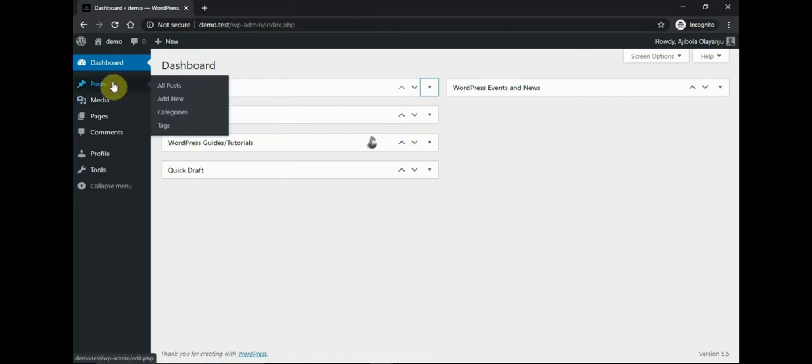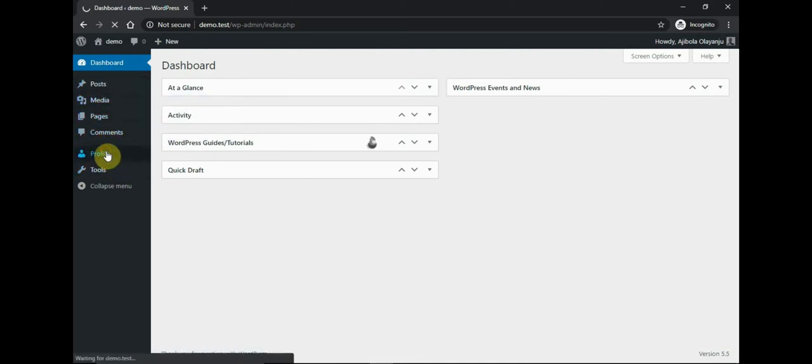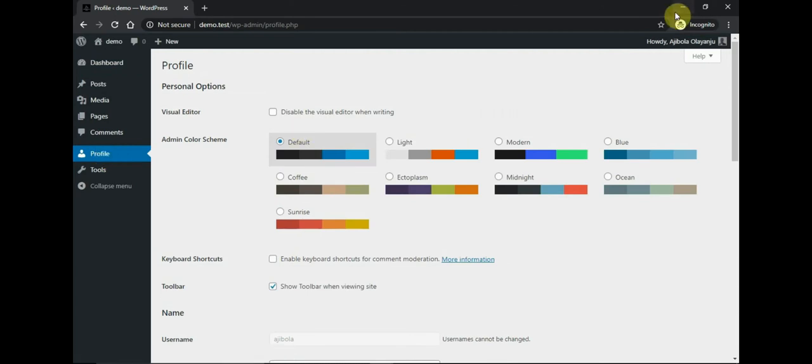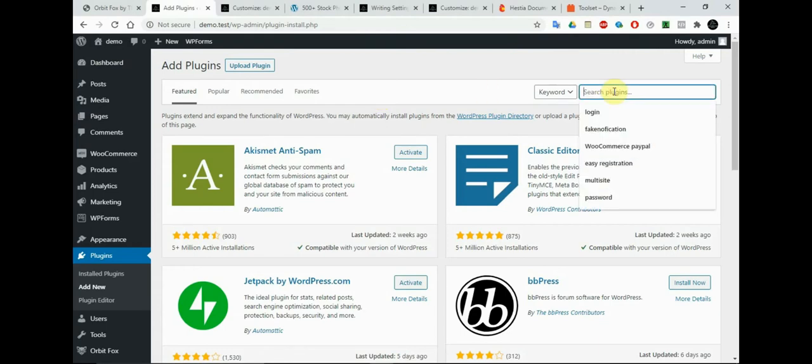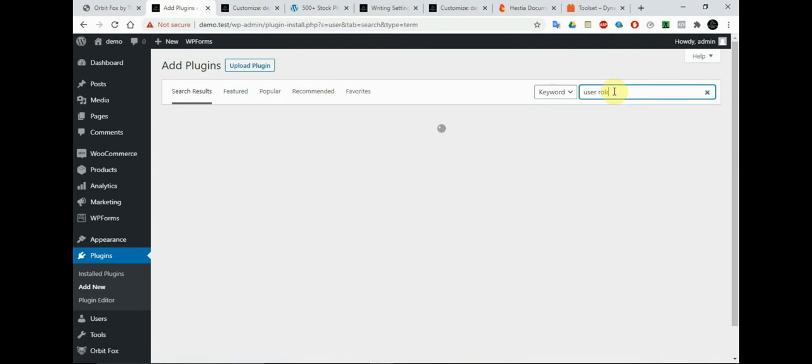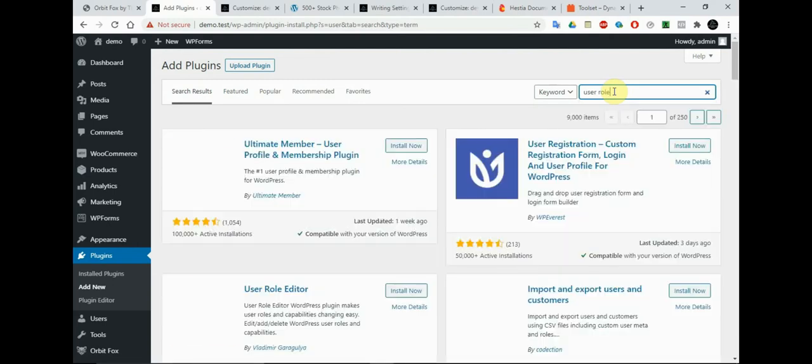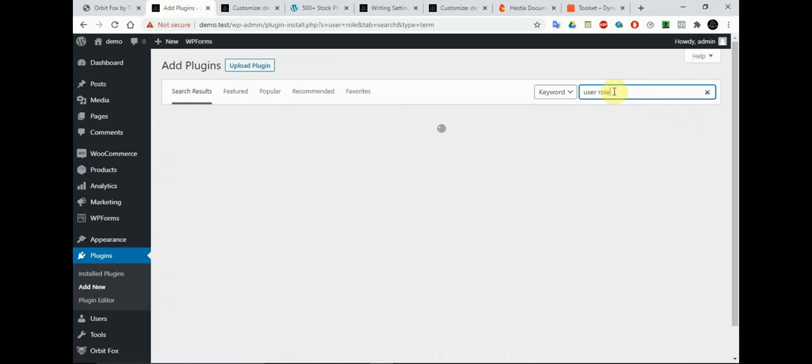So this person now, as an editor, can only post in the pages and comments and check his own profile, and that's all. Okay, but if you want the editor to be able to do more things, or possibly want to add more user levels, then we can just search for a user role plugin. That should give us the capability of creating more user types.